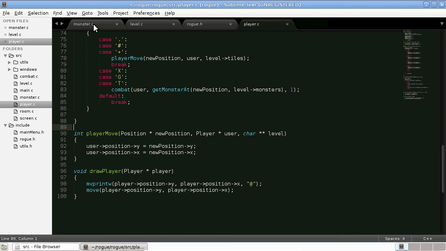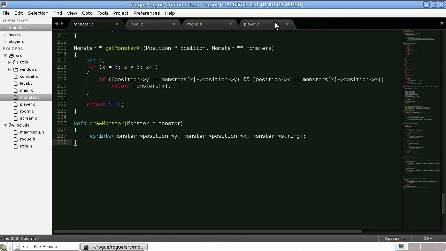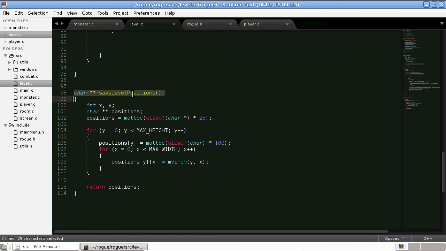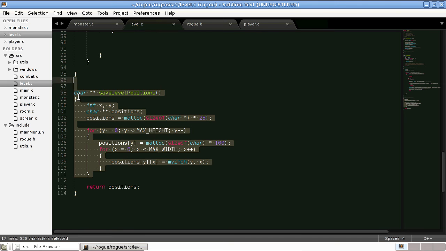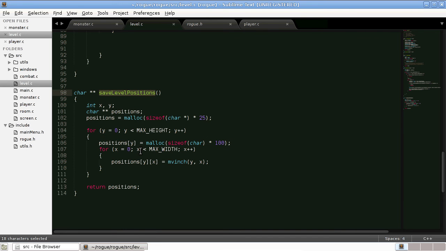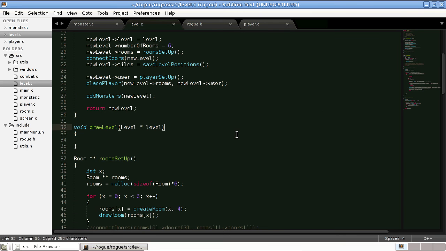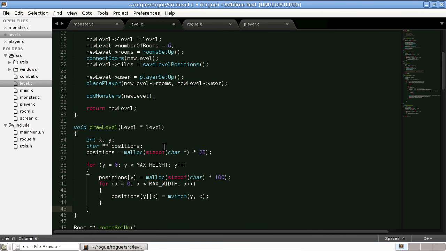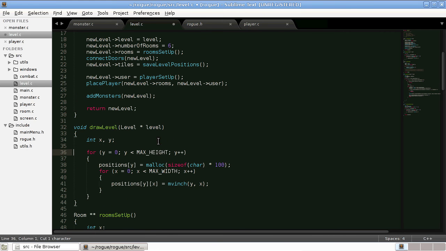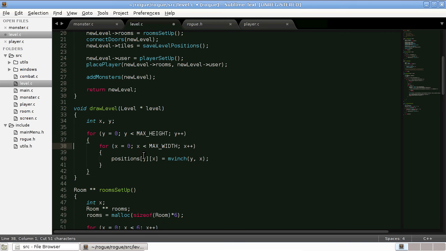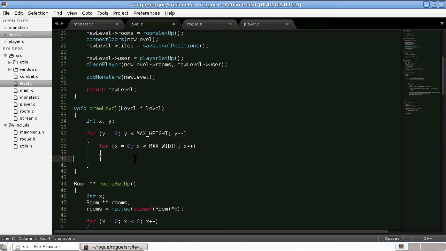So where are we here? In level.c, we call save level positions before we place our monsters and before we place the player. So this save level positions contains all the rooms and all the hallways. So we will copy this code here because we're going to be using the same loop. Get rid of that, and that malloc, and that. Okay, so this loops through our screen.